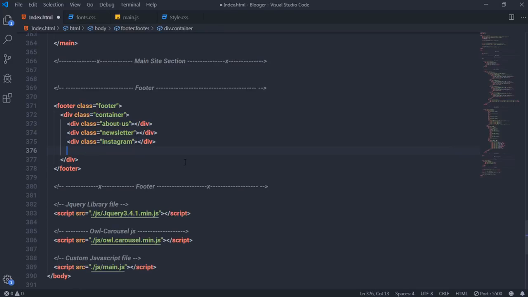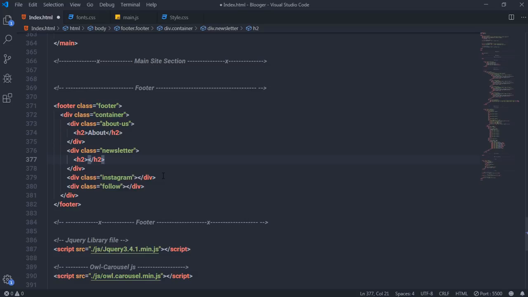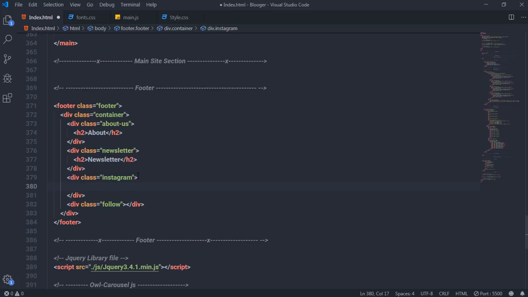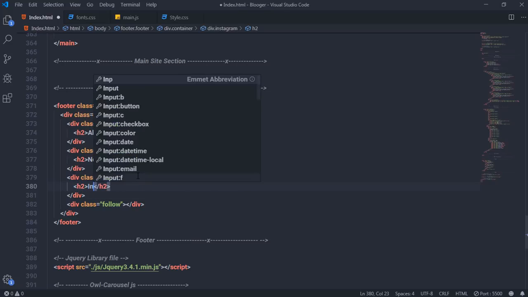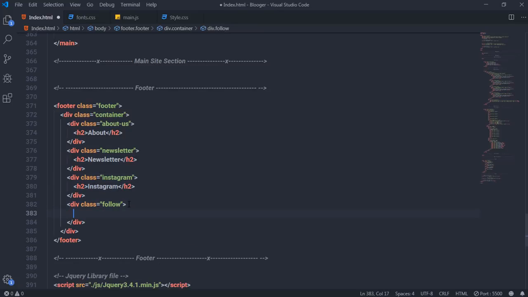Just after that, I'm going to have my 4th section, which is follow. So I'm going to name it follow. And before I save changes, I'm going to specify here some text. So I'm going to first create h2 heading tag here and say about us. And for this newsletter section, I'm going to create h2 heading tag for now and say newsletter. Then I'm going to add text here in the Instagram section and say here Instagram. And the last, I'm going to specify to this follow section h2 heading tag and specify follow us.